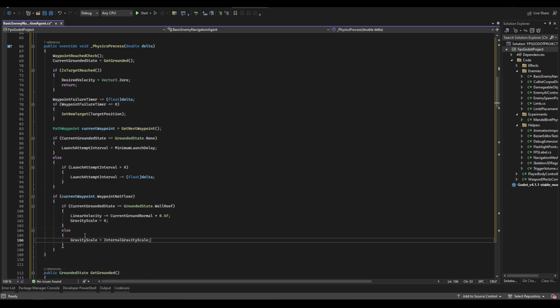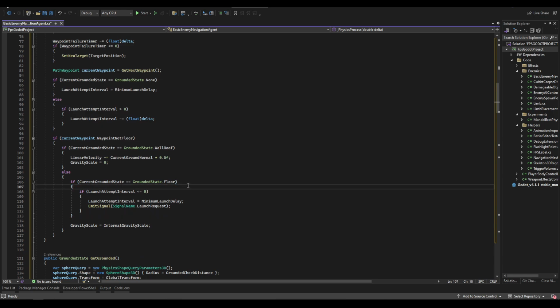If this is not the case, that means we're in the air or on the floor, but our waypoint says that we want to be on the wall. First off, we're going to set our gravity scale equal to the internal gravity scale, because we do need to be falling if we're in the air or on the floor. Then we're going to check to see if our current grounded state equals floor. That means we want to be on the wall, but we are currently on the floor. Then we check to see if our launch attempt interval is less than or equal to 0. That's the interval that we've been subtracting over here. If that is the case, we reset it, and we emit the signal for launch requested.